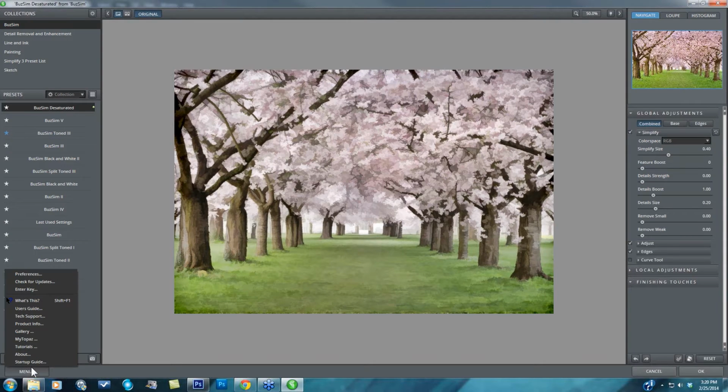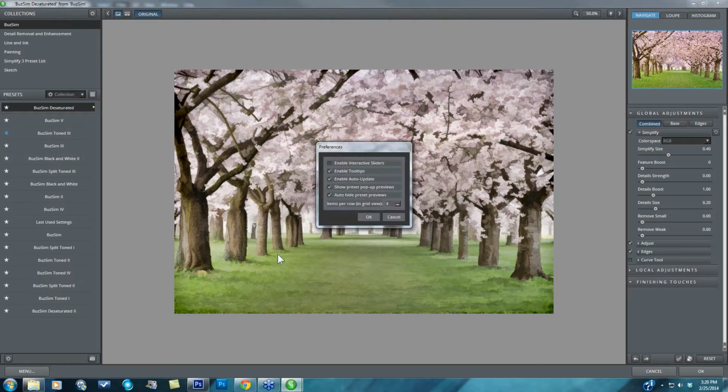Down here in the menu option, you have several different things that have been added to your preferences panel. You can choose how many items or presets per row in your grid view. Currently there's 4, but if you want to go up to 6 you can, or go down to 3 you can as well. That'll change the size of the presets, and that's nice depending upon the different screen size that you have. We have the ability to turn on and off the enable interactive sliders.